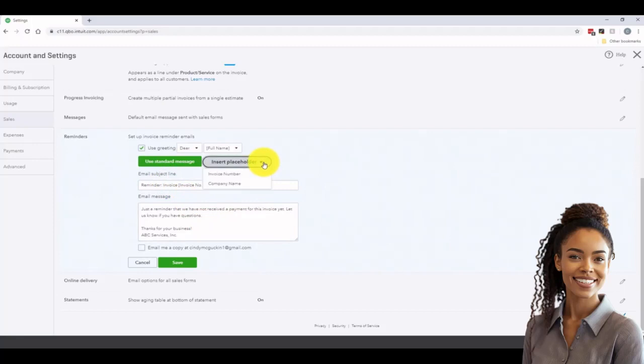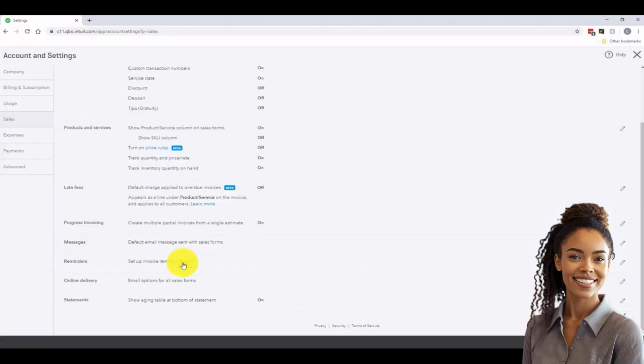You do have the ability to insert a placeholder, which basically means that anywhere in here you can put in the company name or the invoice number, and that would actually be a merged transaction is what they call it. It'll pull that information from QuickBooks. You can email yourself a copy, and you can go ahead and save this when you're done.